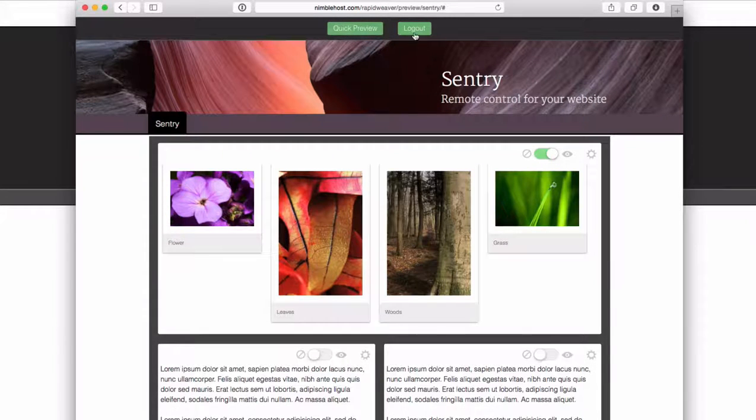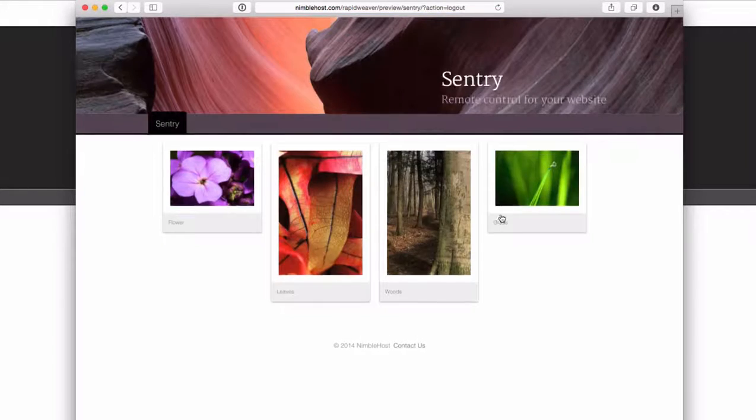So I'm going to go ahead and log out here just like that, and you can see, we've logged out. We can see the page exactly as we want it to with those 2 text columns now hidden. So hopefully that gives you a feeling for how you can use Sentry with your website.